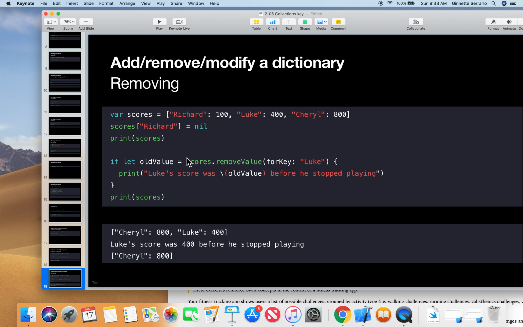Then here we have something called nil. So here it says we have Richard is 100, Luke is 400, Cheryl's 800. Scores Richard equals nil. Print scores. So when we do that and we print scores, we see that we have Cheryl and Luke, and we've removed Richard.